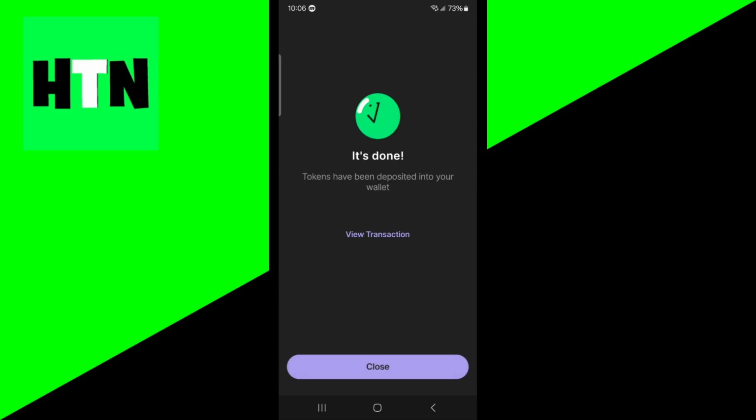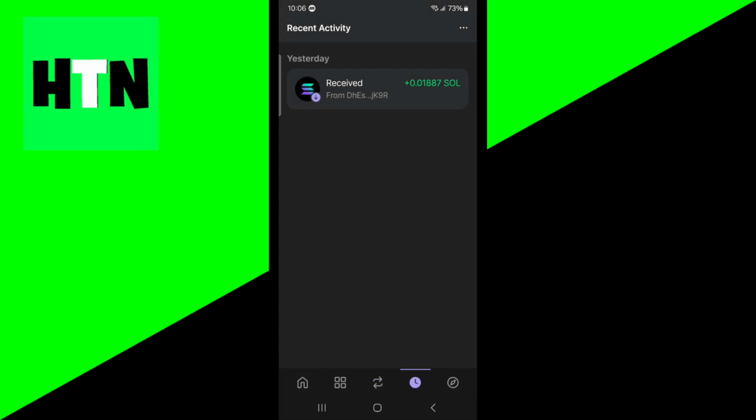Now it is going to begin swapping the tokens, and there you go, it will say it is done and the tokens have been deposited to our wallet. Once you're done with that, press on close, and just like that, you have now purchased meme coins on Phantom Wallet.